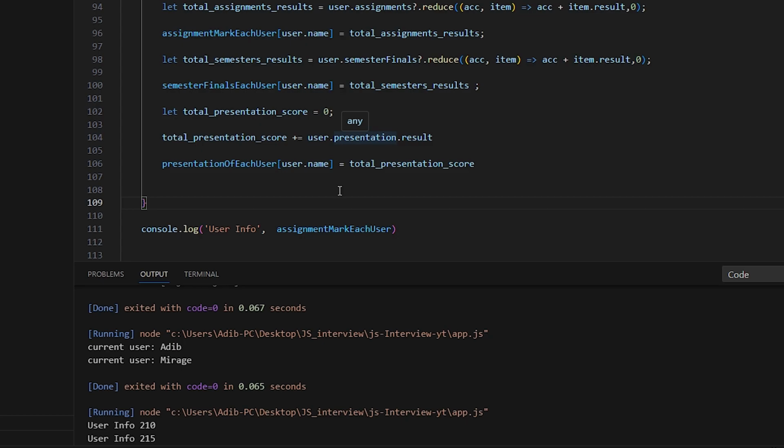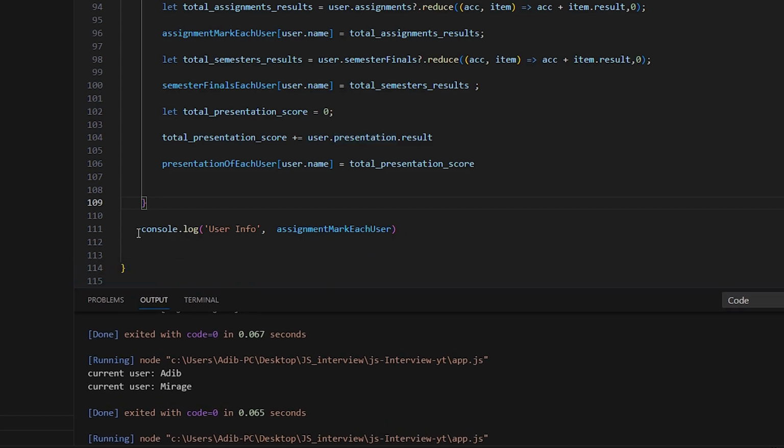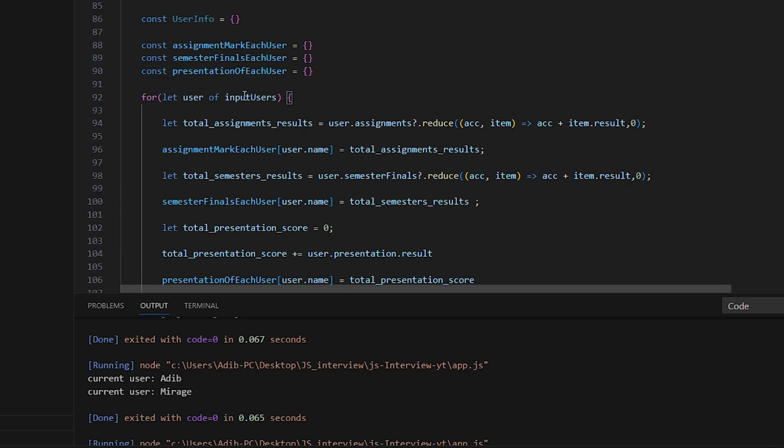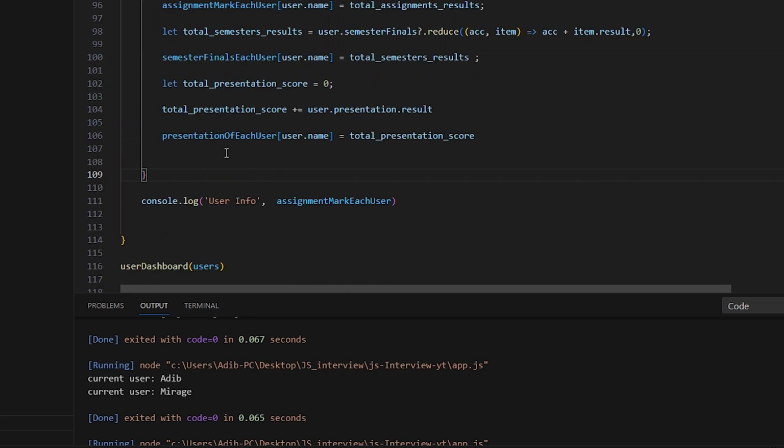This looks pretty awesome, and it works for all the users. If you have thousands, millions, or billions of users, this is how programming is super awesome, super powerful, and you can manipulate it, you can do anything with it.